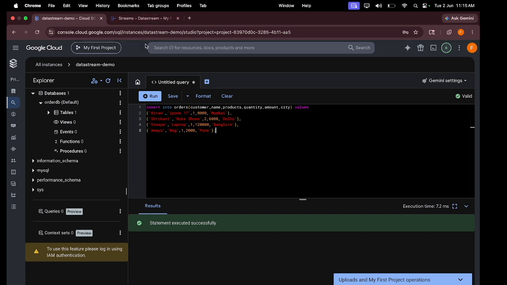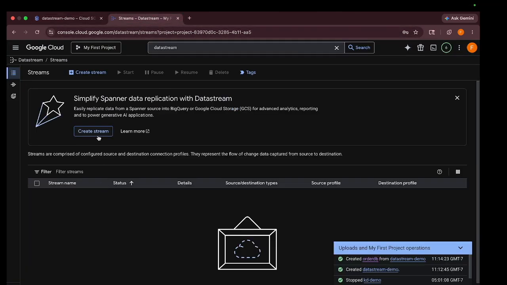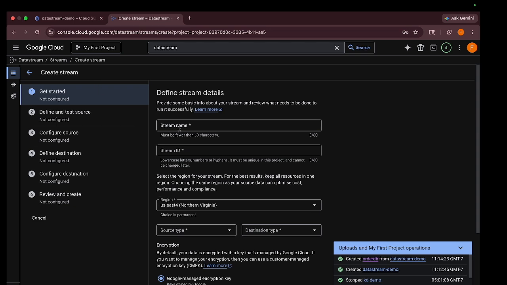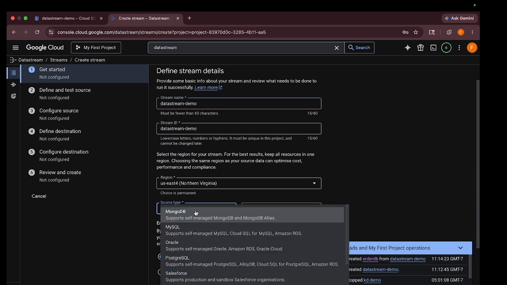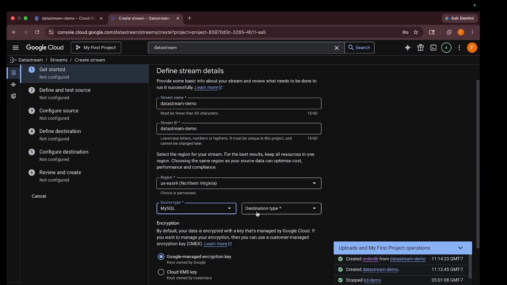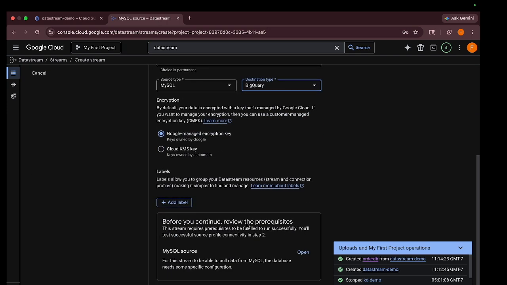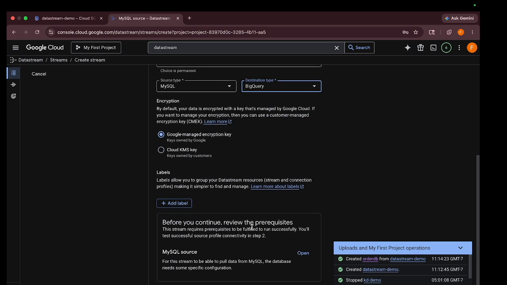So now let's create the Datastream service. To create the data stream, you need to click on create stream. So here let's give the stream name, let's say datastream demo, then select MySQL to BigQuery. And here guys, before you continue, you need to review the prerequisites.